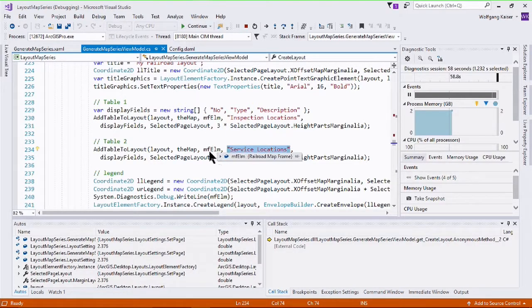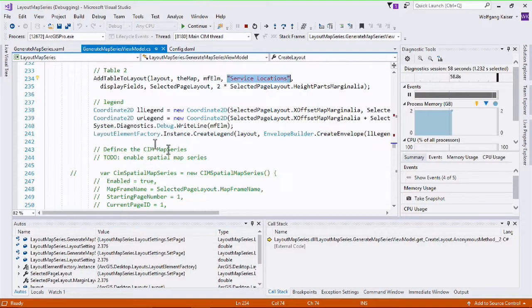Now, both of these tables are linked to a map frame element. And the reason for this is when I display a table, the records that are displayed in my table are only the features that are actually displayed on my map frame. Anything outside my map frame is not being displayed. So that way, the table that you see matches exactly the contents of your map frame. And then here we add a legend finally that shows us the meaning of the symbology on the map. So let's run this.